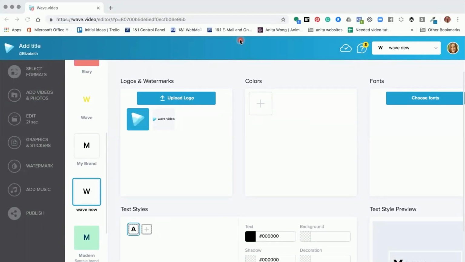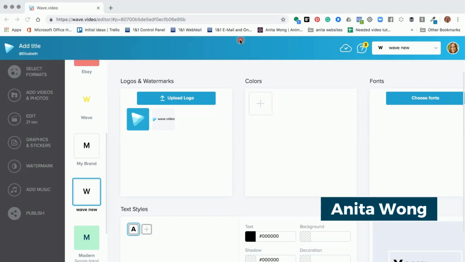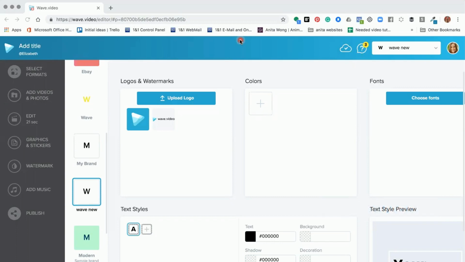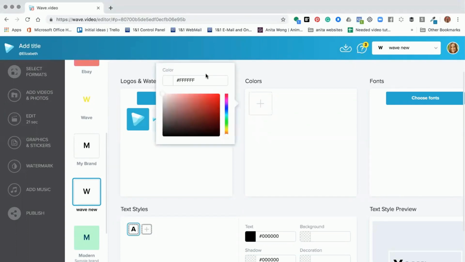In this video, I'm going to show you how to add your own colours into the brand manager, and also how by adding your own brand colours in, you can preset some of the text styles. So the first thing you want to do is click on the plus button of your colours and add your hex colours for your branding into the brand colour section.